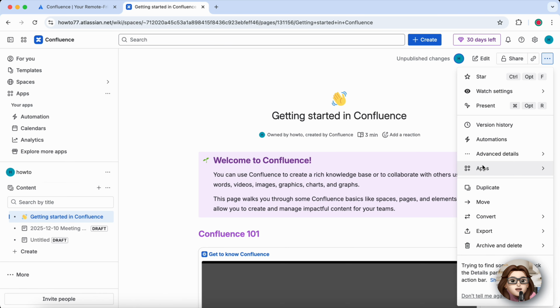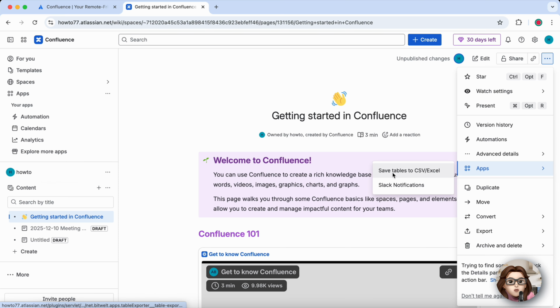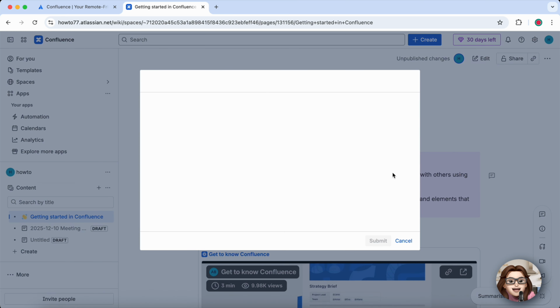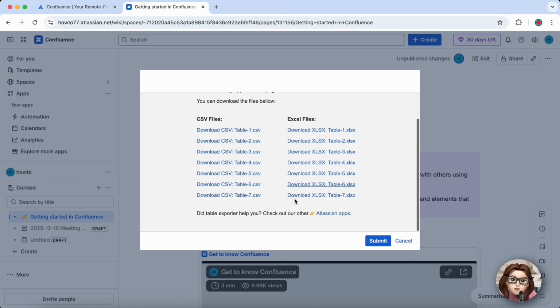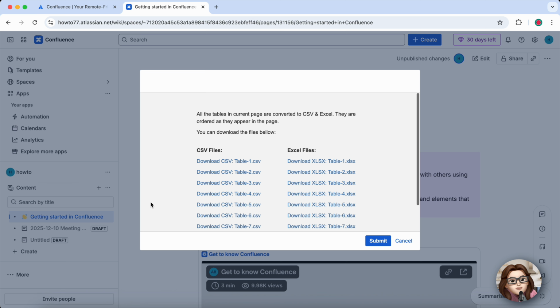Select it and you'll be asked to choose the format you want. You can export as CSV, XLSX or PDF. CSV works well for spreadsheets and database tools. XLSX is ideal for Excel, and PDF is perfect if you need a clean, non-editable version to share.